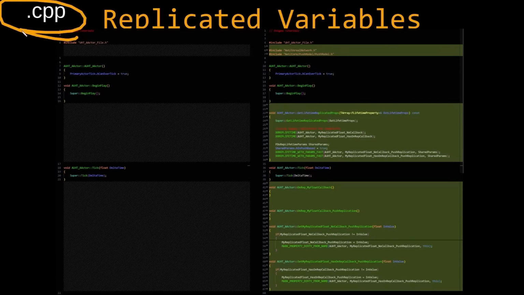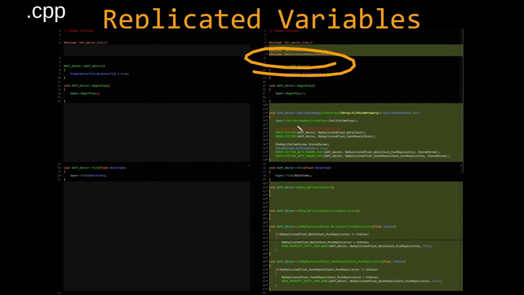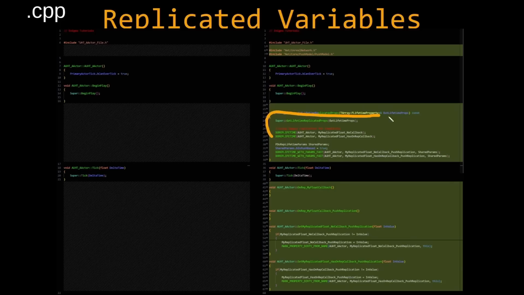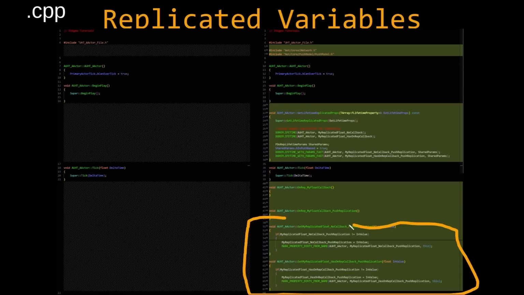And in the CPP file, I've had to include some things for push replication. I set up my lifetime replicated properties. So we have the legacy replication there, and we have the push replication there. We have function bodies for the onReps, and we have some functions to mark properties dirty when they're set so that the push replication variables get replicated down to clients.